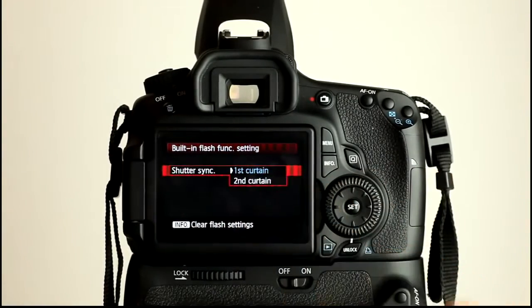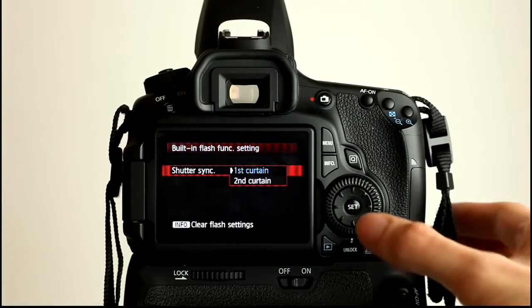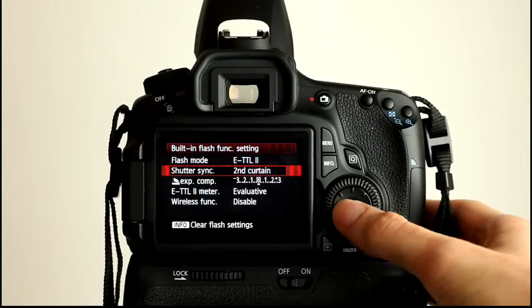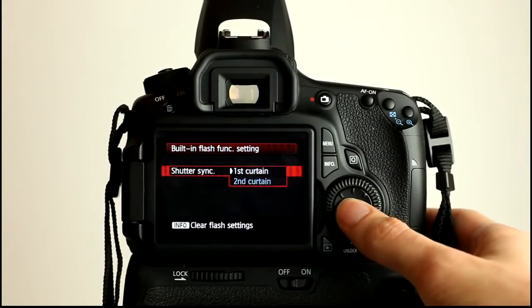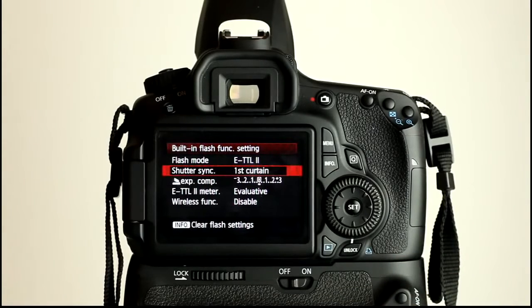Okay, we can either do first curtain sync, where the flash will happen at the beginning of the exposure, or second curtain sync, where the flash will happen at the end of the exposure, or just towards the end of the exposure. Okay, different uses for those. We're going to have a tutorial on first curtain, second curtain sync coming up on Untitled, so we'll go into those in more detail.